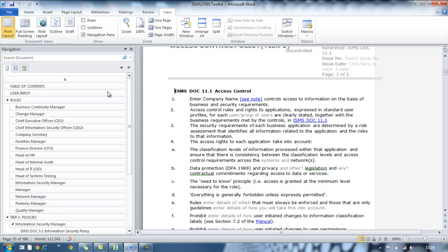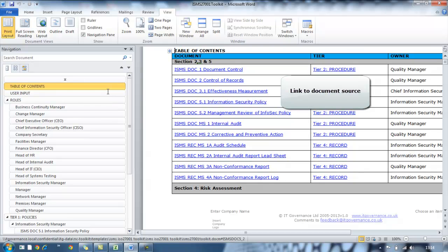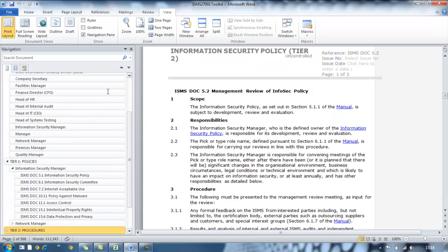If you are the person in charge of the entire toolkit, you can also use the table of contents to get an overview of all the documentation within the toolkit, and this also enables you to click through to the individual documents.